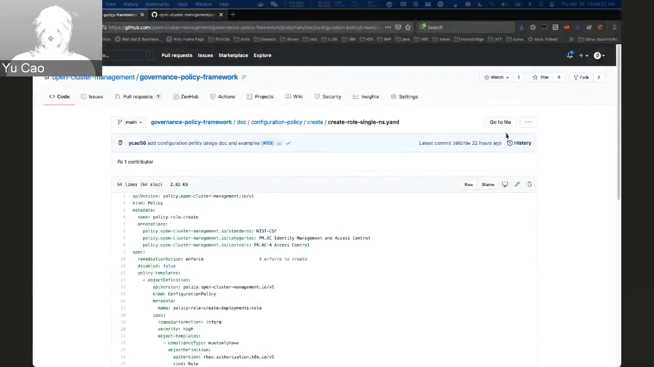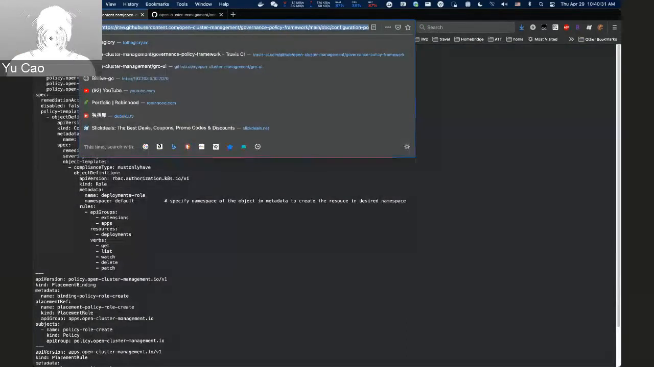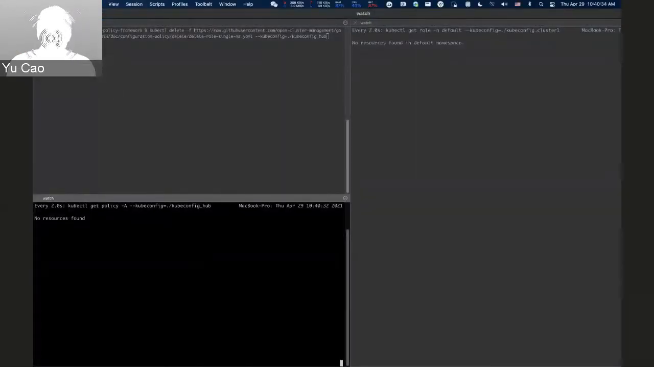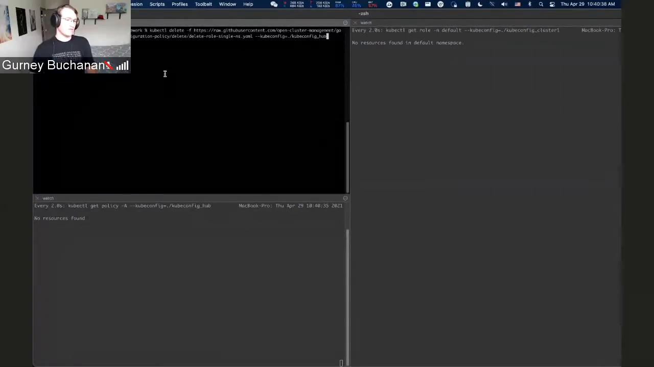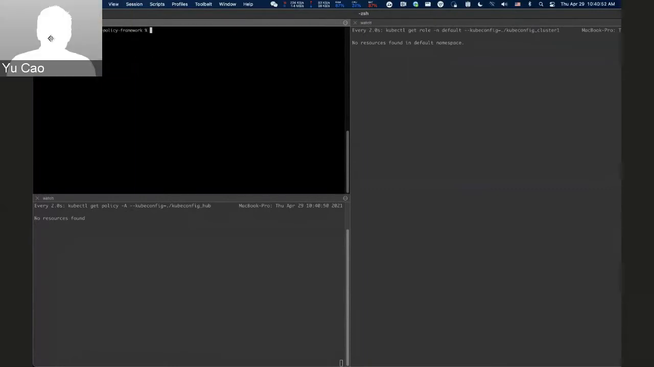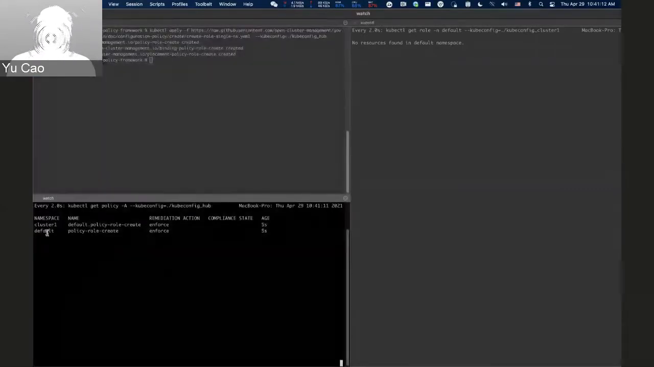I'm going to add the URL, then do kubectl apply. Oh, I think I already have the command here. This is going to create the role on the managed cluster in the default namespace for us. So let's do it. I'm creating the policy, placement binding, and placement rule here. As you can see, the policy has been created in the default namespace and propagated to managed cluster 1.